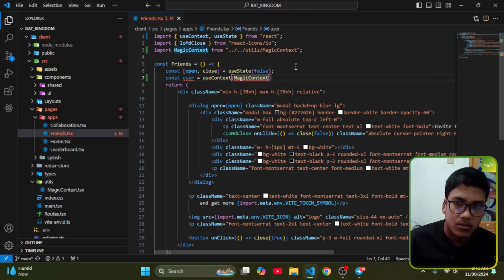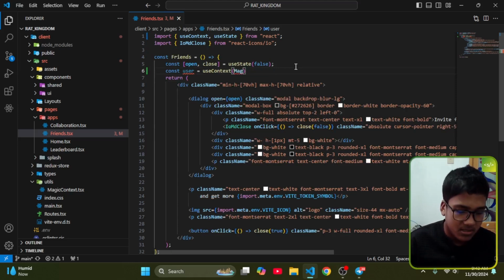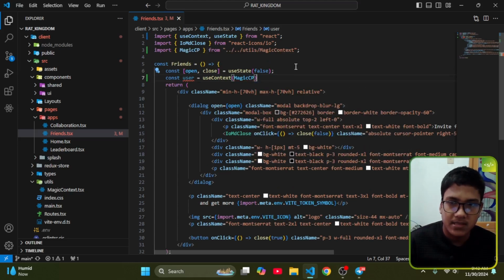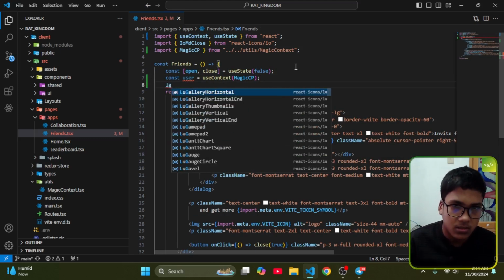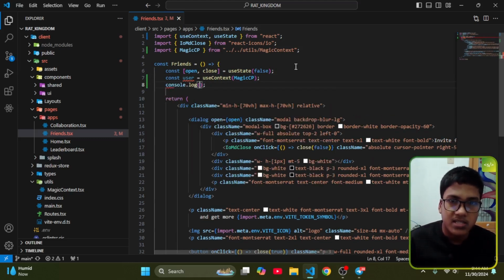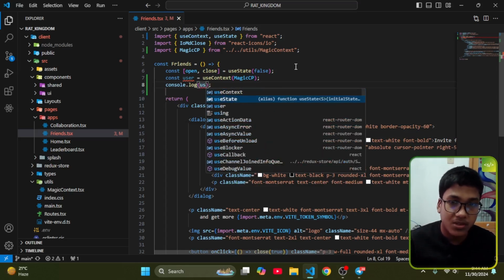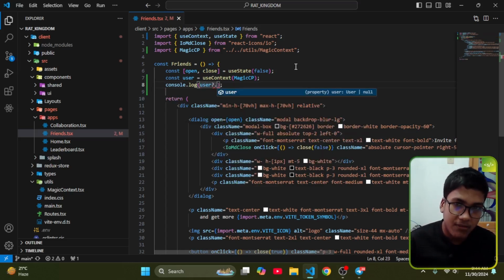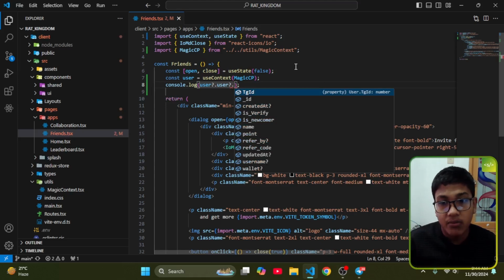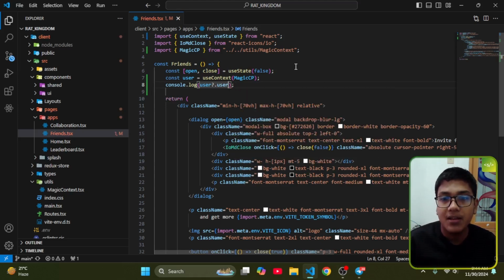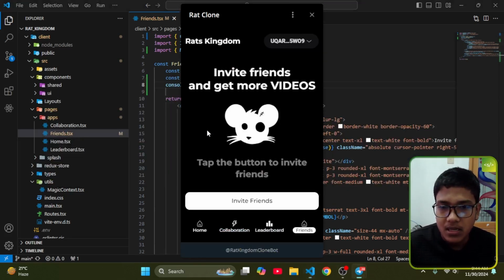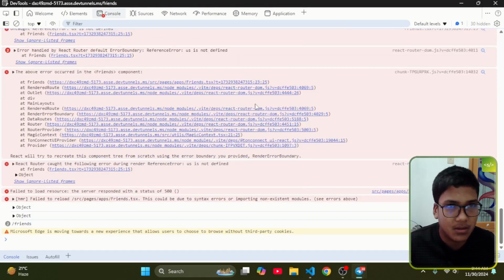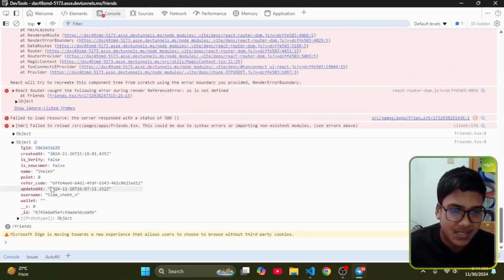Okay, sorry, not only magic, there is magic cp probably. Yeah, magic cp. Now to see what I get in this user, I just need to do a console log for checking what I am getting from that user variable. In the user there is a user, and that has a refer code and refer by. Okay, I just open the terminal. Okay, dev tool.